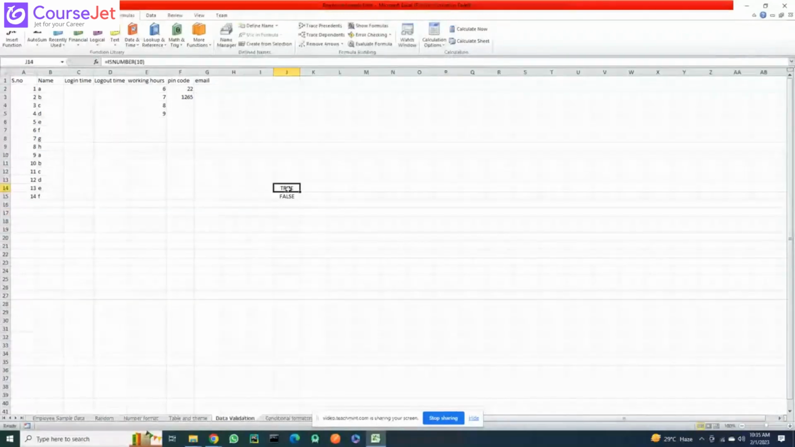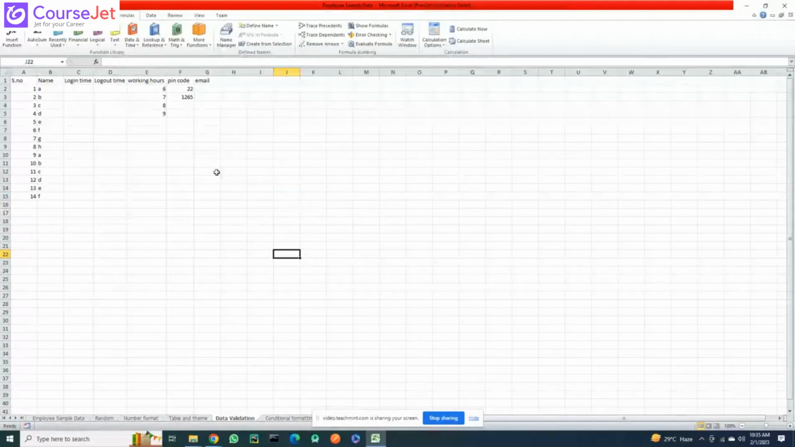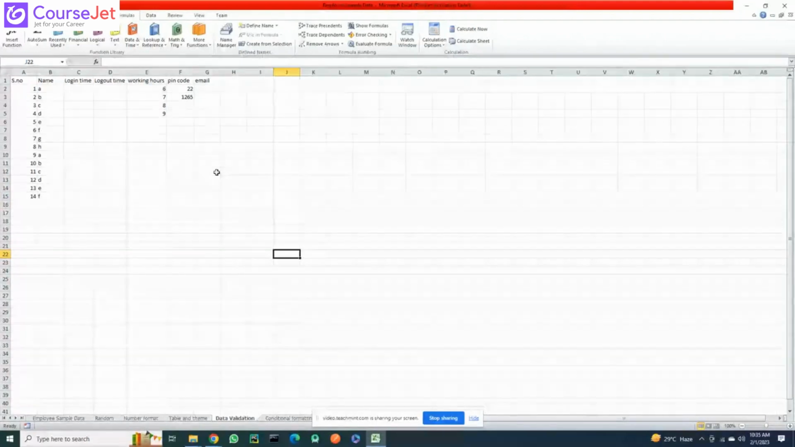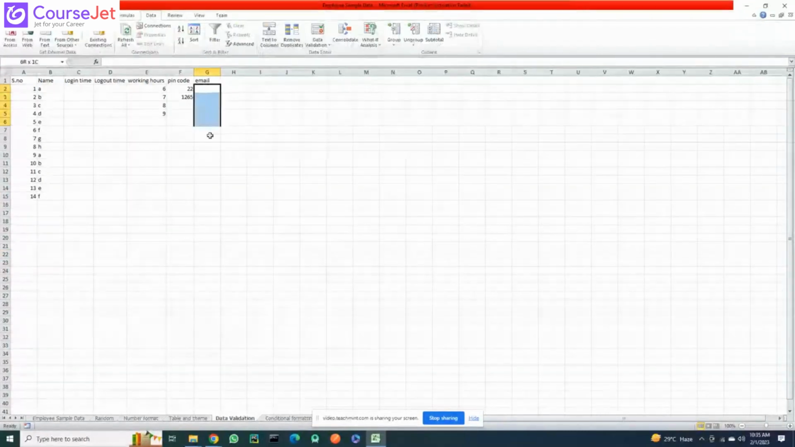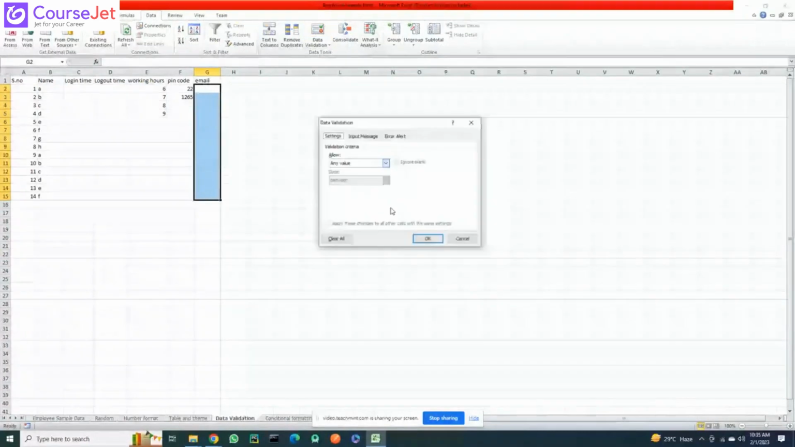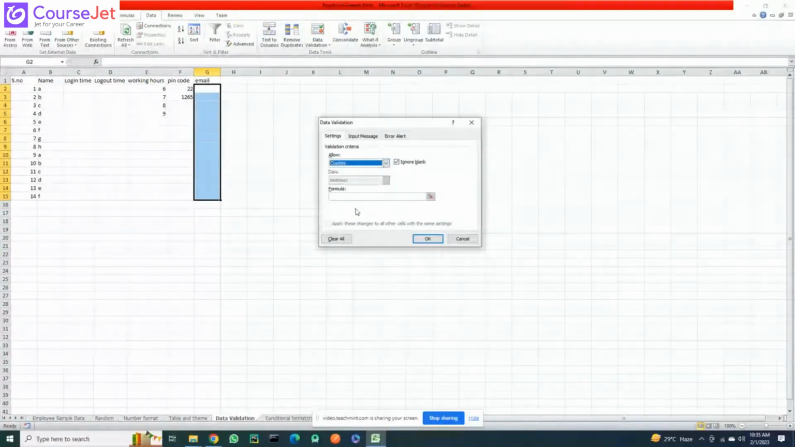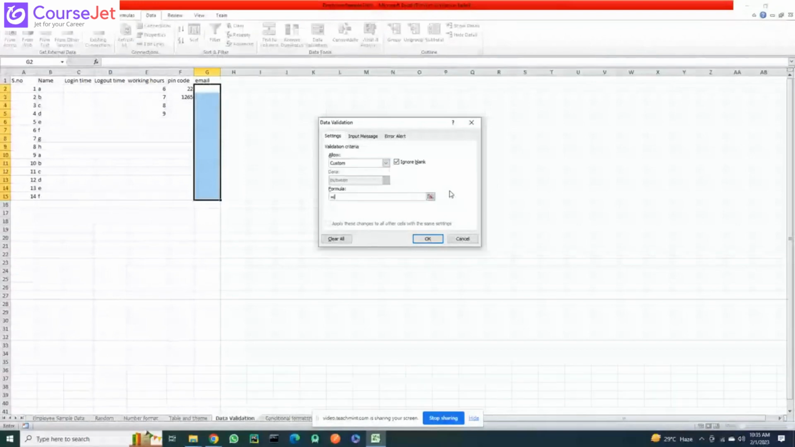Okay, fine. The FIND function will find a character inside a text. So what I'm going to do here is select the data validation. I'm going to choose custom. Here I'm going to enter the formula.